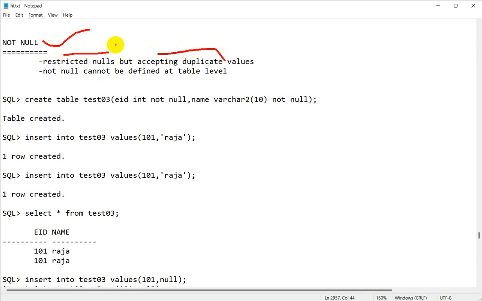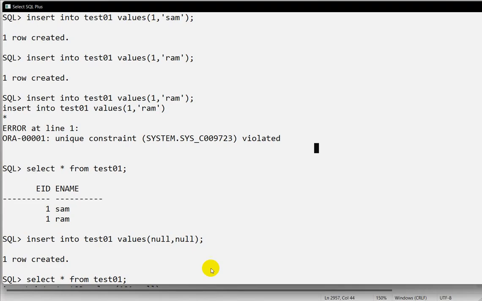In the unique, the nulls are allowed but the duplicate values are not allowed. But in the not null, it will restrict the nulls and accept the duplicate values. And the next difference is that not null cannot be defined at the table level. In the unique, we are able to declare it at the table level, but in the not null we are not able to define it at the table level. We can use not null only at the column level. So let's go to the SQL Plus prompt and see.